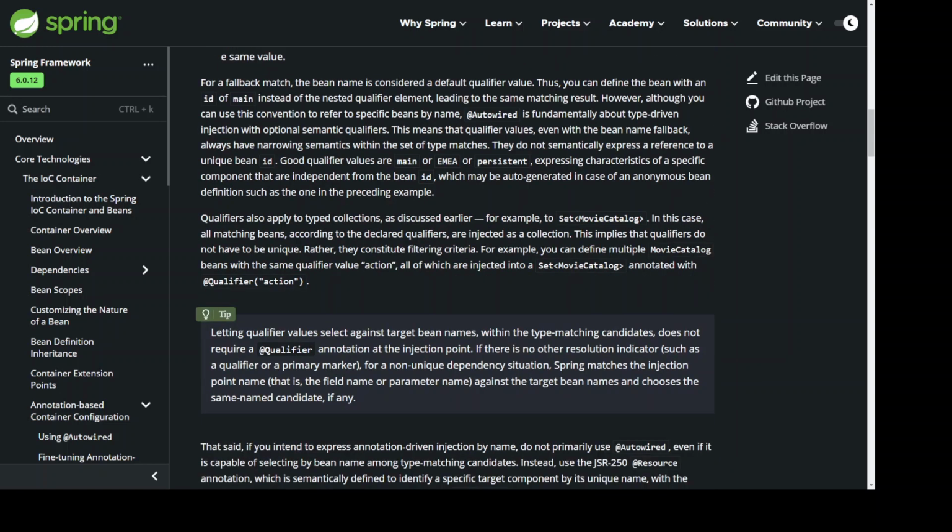For a fallback match, the bean name is considered a default qualifier value. Thus, you can define the bean with an ID of main instead of the nested qualifier element, leading to the same matching result. However, although you can use this convention to refer to specific beans by name, @Autowired is fundamentally about type-driven injection with optional semantic qualifiers.